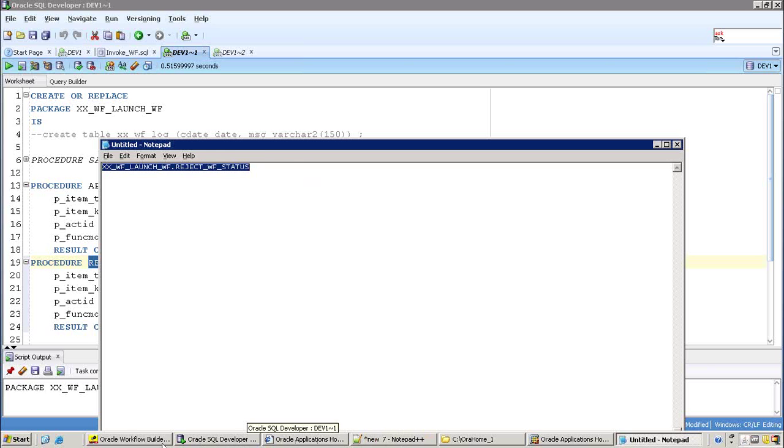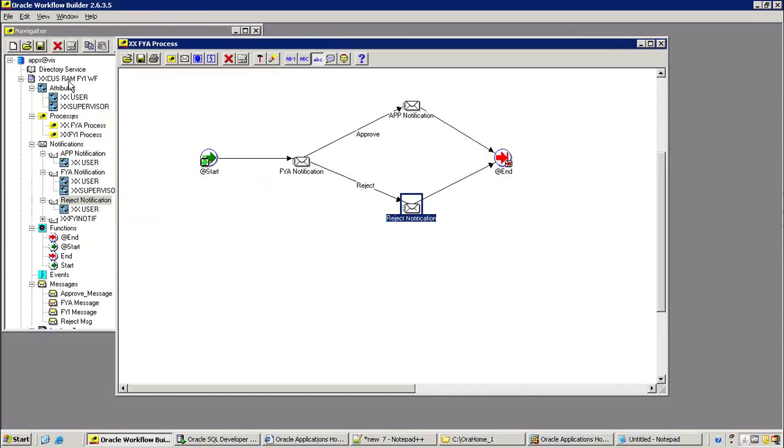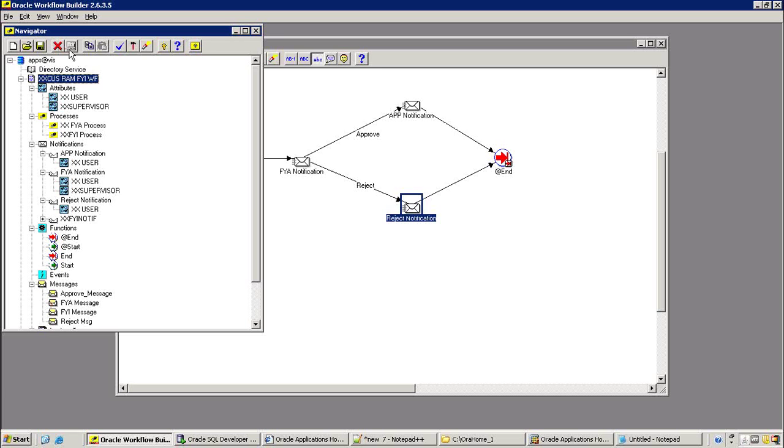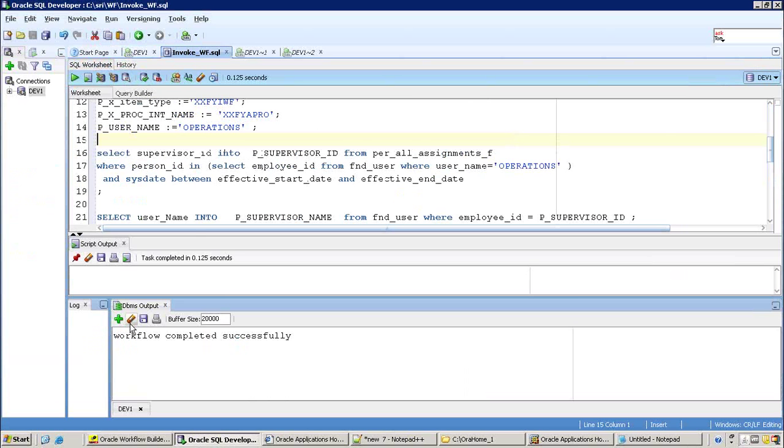Copy, and click on apply. Save it and validate it. Now try to execute this one and see how it works. There's no complex business logic involved here. It's very simple, but later on we can enhance those things also.